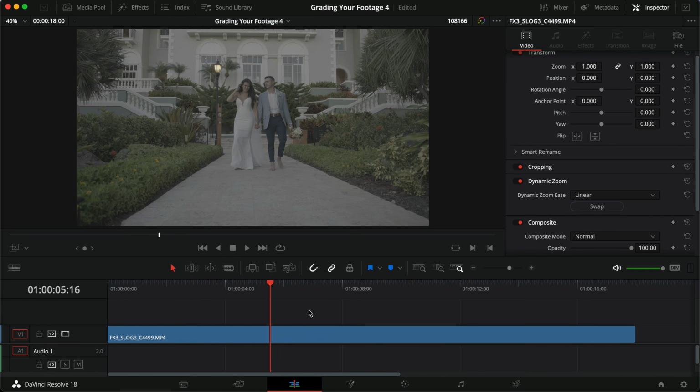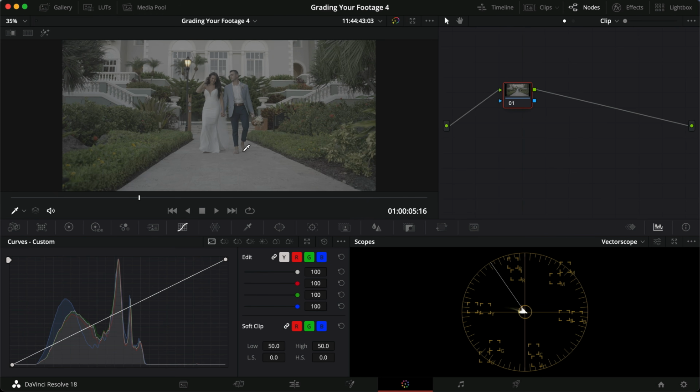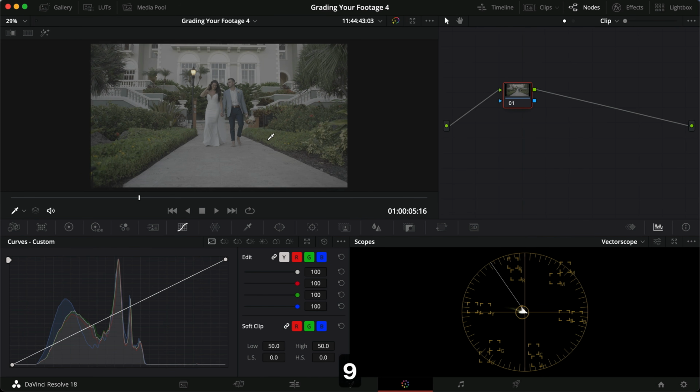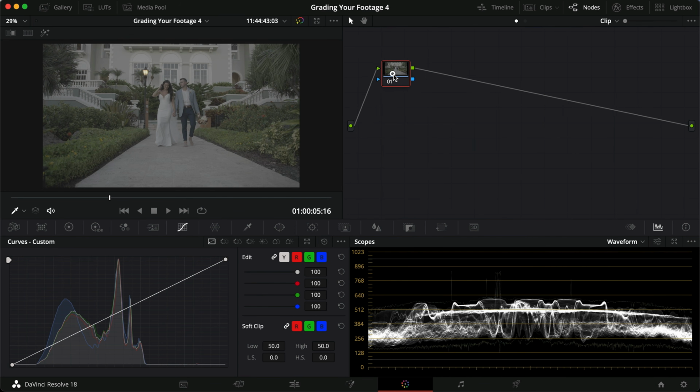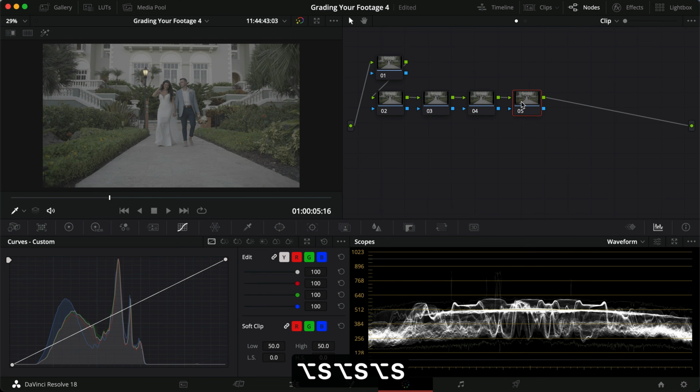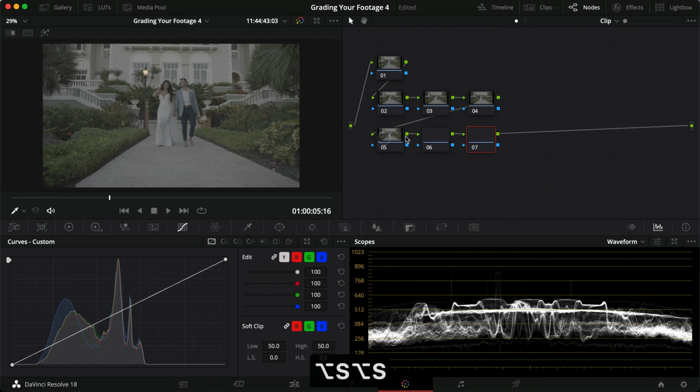Inside DaVinci here, right now we are in the edit page, but I'll just jump straight to the color page here, and this is the clip that we are working with. So let's first set up our node tree here. I'm just going to build out the node tree and name it really quick, and then we can walk through what I've done so you don't have to sit and wait for that.